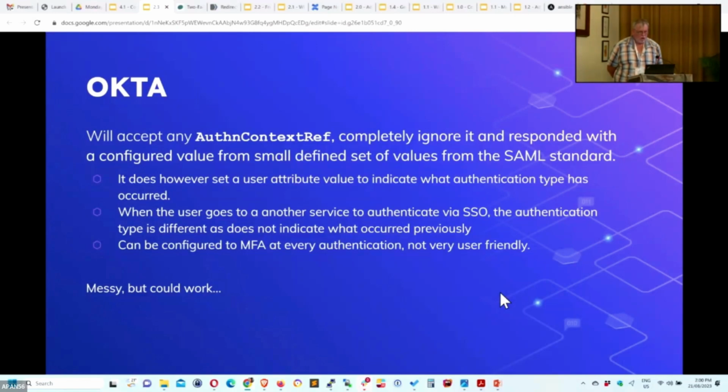Okta. Okta will accept anything at all that you stick in authn context reference in your authn request, and then completely ignore it. It will respond with a value that has been configured in the IDP. So you can set any value you like to respond with, and you can send any value and it will just completely ignore you and happily continue on. It does, however, set an attribute value to indicate what authentication type has occurred. So instead of using the messaging that's built within the protocol, it actually creates a user attribute to say this user has logged in with multi-factor. I think it's got 4 different values that it can send back.